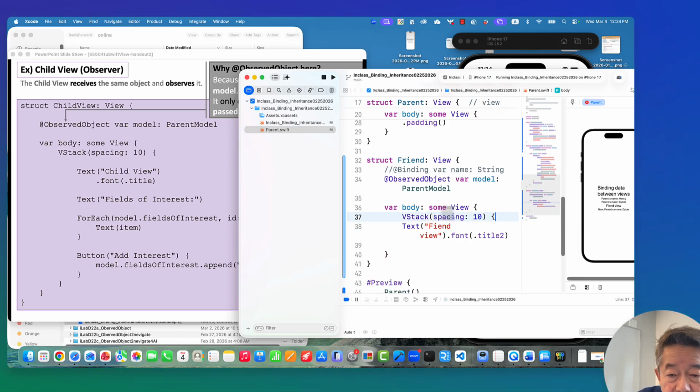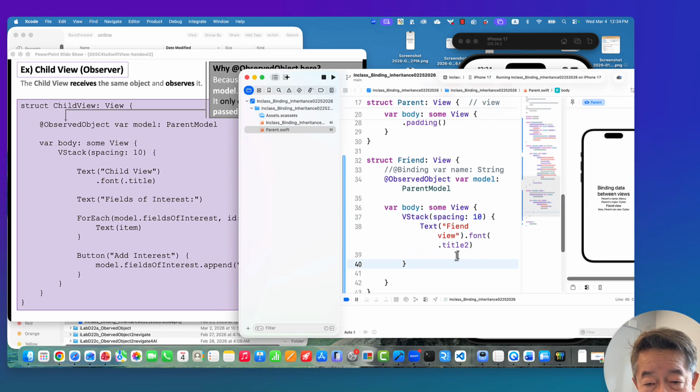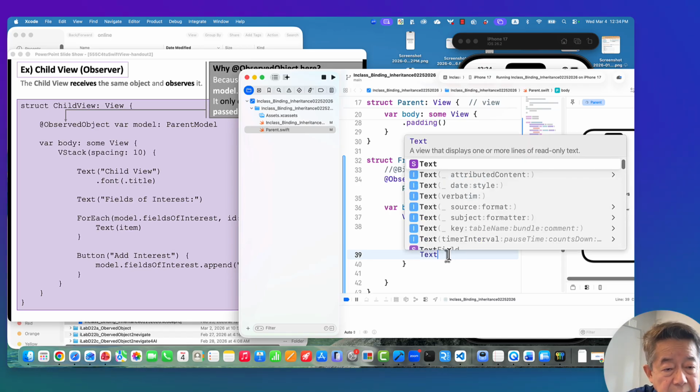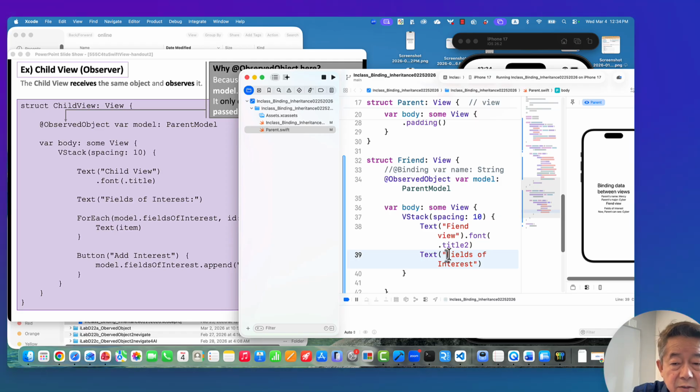And I want to include all of them in this container. So I have one more text. So I would say fields of, and I want to display those.